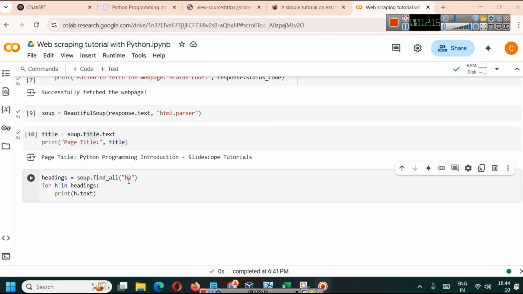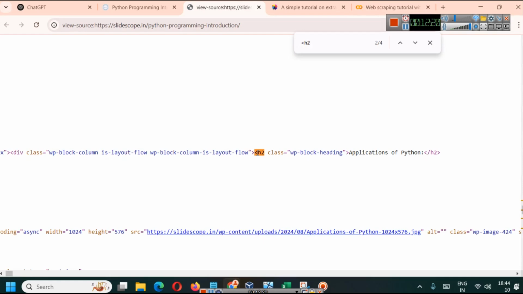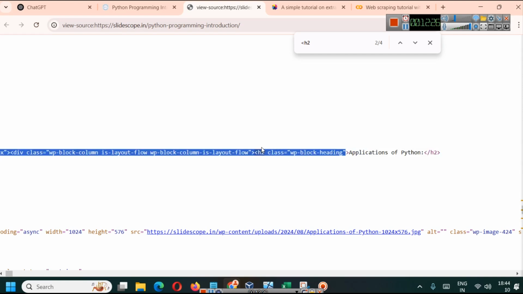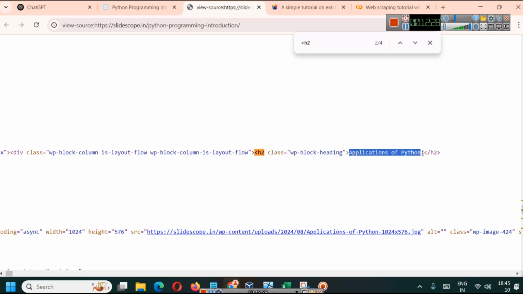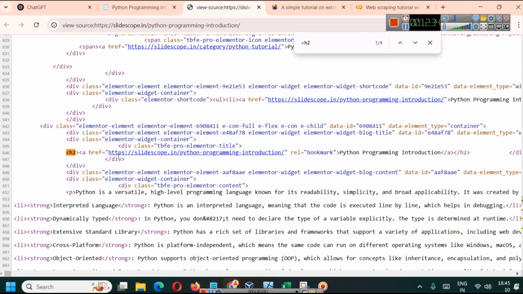So this way, whatever is written inside that h tag, this is the tag. Okay. Inside the tag, we have given a class, wp block heading. But inside the tag, the text that is written is applications of Python. Similarly, if we go above, here is the h2 tag, and the text that is written is Python programming introduction, written inside h2.